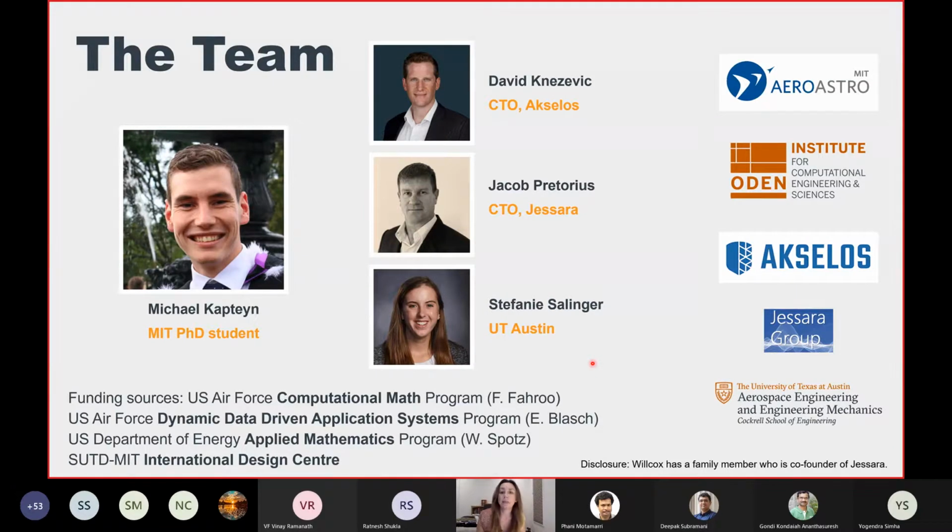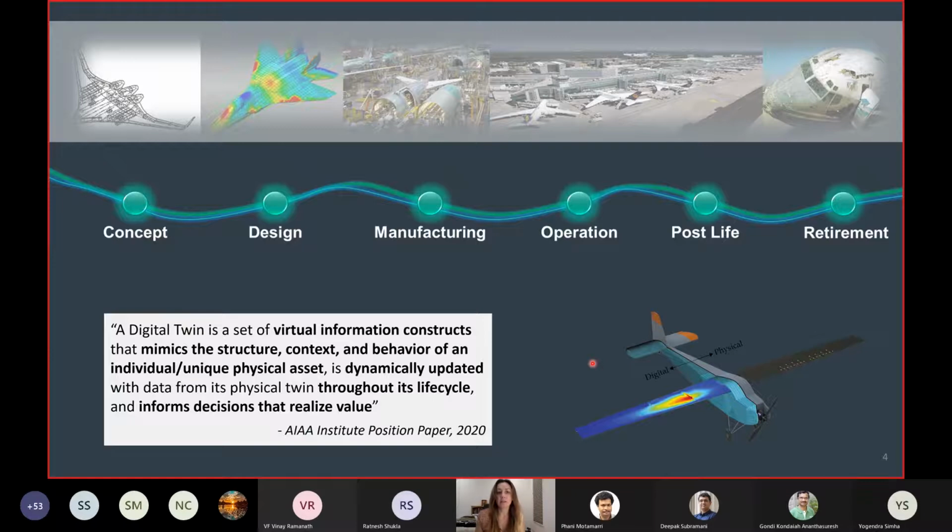So let me launch right in and start with the topic today, which is the concept of a digital twin. And I'm sure that many, if not all of you on the seminar today have heard of the idea of a digital twin, because it is something that's gaining a lot of attention in many different fields. So I have a definition up here on the slide.